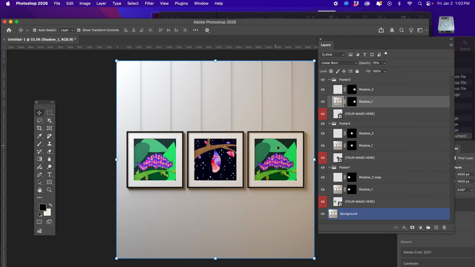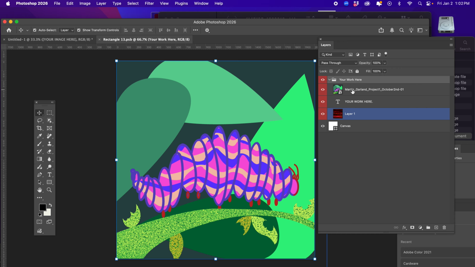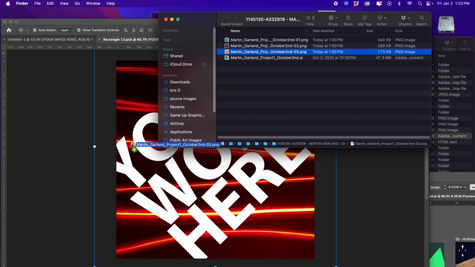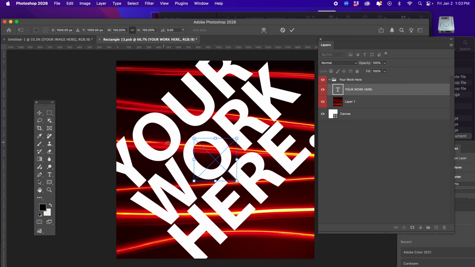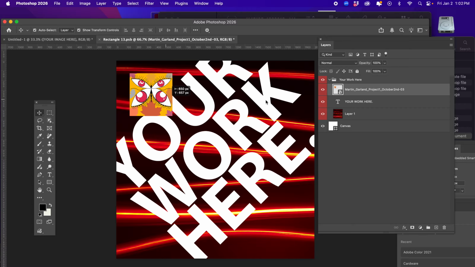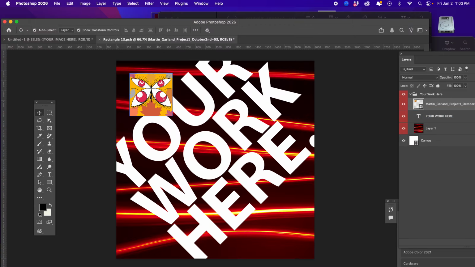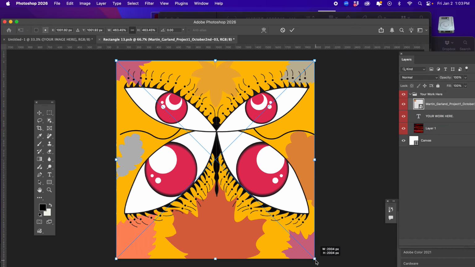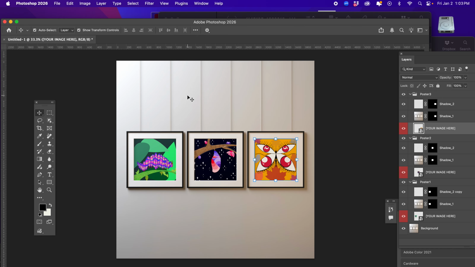All right, now I have to redo this one. Your image here, so I'll edit this one. I'll delete the old one. Hit the return key to accept it as a placed file. Come on, get in there. Scale it up. Hit the return key. Hit save. Come on. There we go.